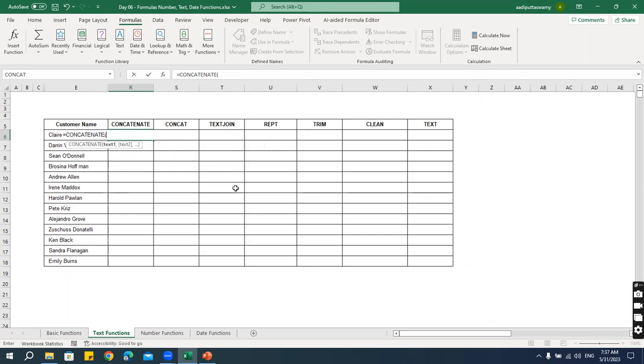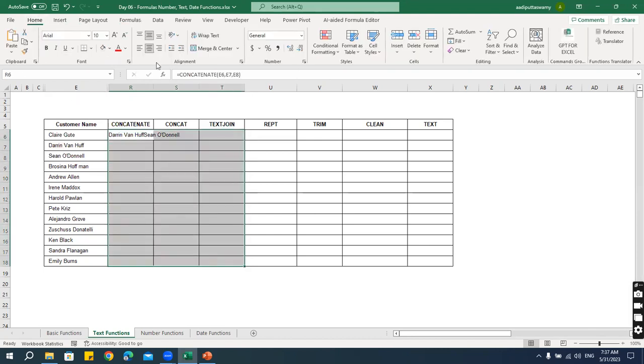Concatenate is used to combine the text from various different cells. Let me select this E6, comma, E7, comma, E8. If you are trying to combine various different cells, this is how we should give it. See, the three cells have been combined like this. Let me make it right aligned like this.